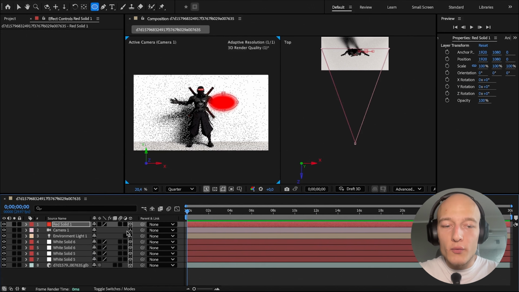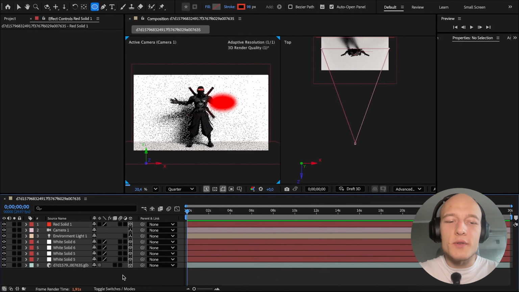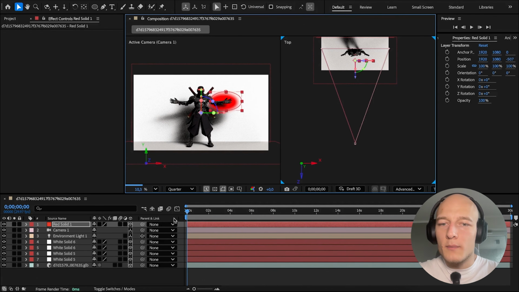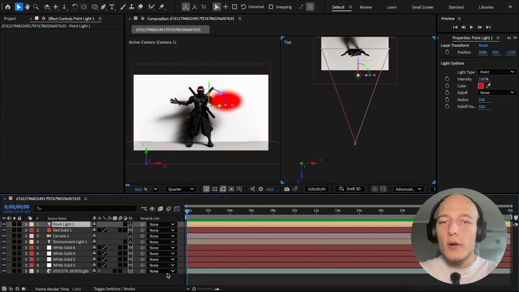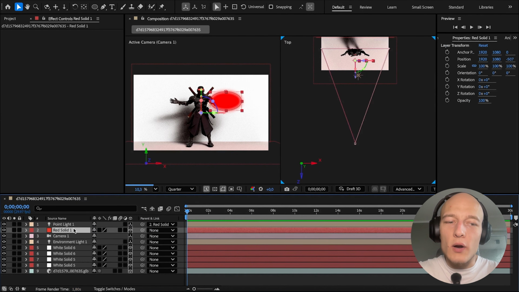So now what we can do is turn that into a 3D object so that it's a part of our 3D scene, position that where we want it, and now we can create a new light, make it a point light, and make it red, and then we can select the point light and just parent it to the solid shape that we just made.